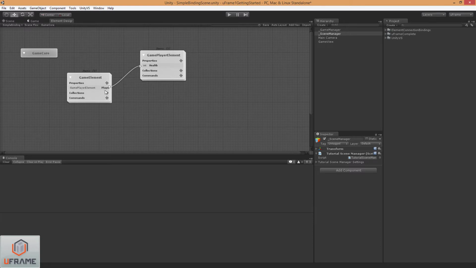So let's get started. I'm going to add a collection. Instead of just having a single player, say our game has multiple players. I'm going to add that, delete the actual player, and control drag over to the game player element. Now our game has many game player elements.